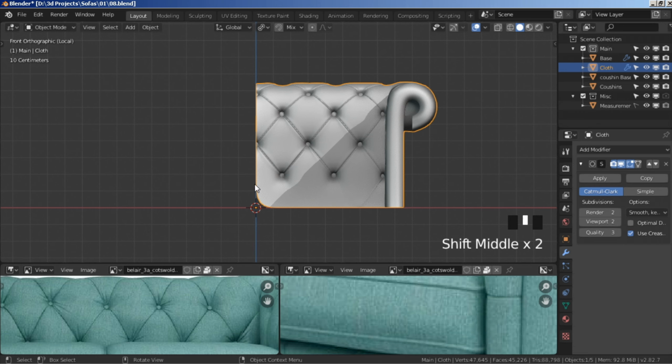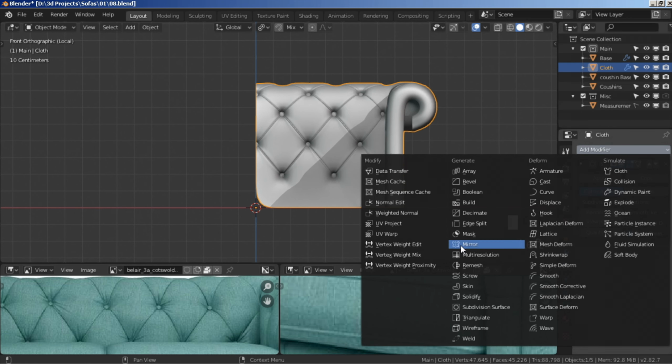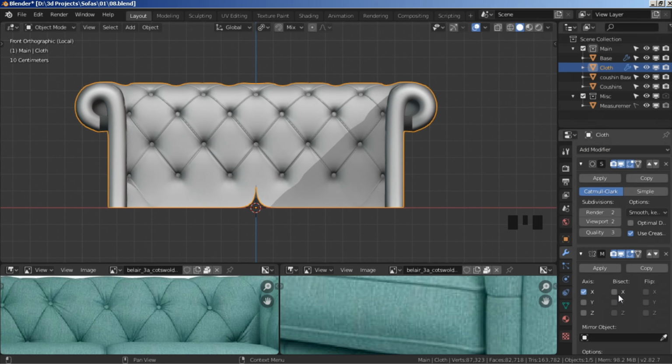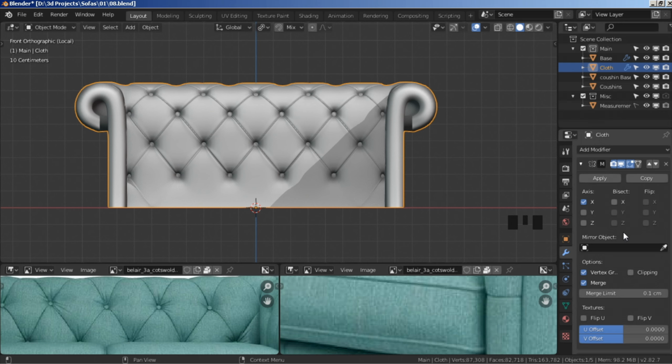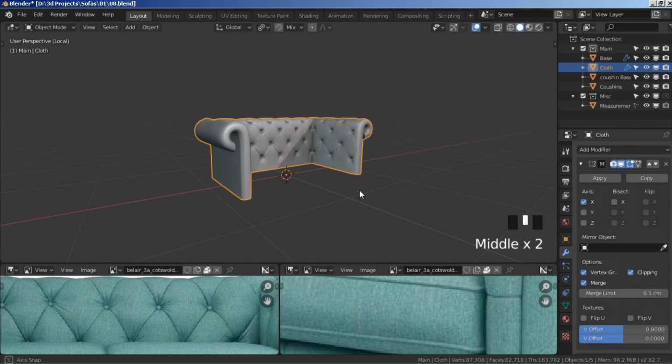Make sure your pivot point is set at the middle here, and then add a new mirror modifier. Click on this arrow to move it up, and make sure you check clipping. Now our model is almost done.